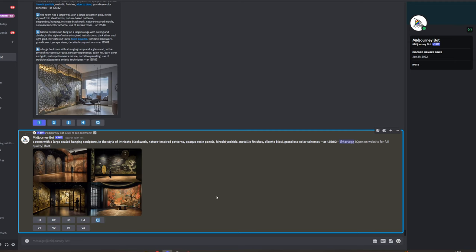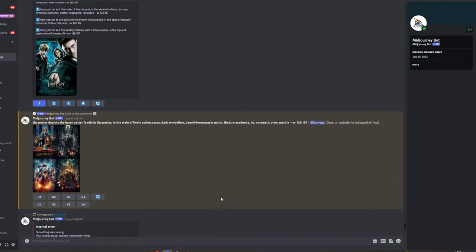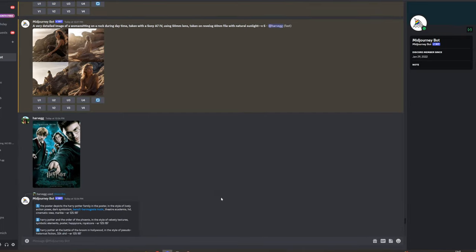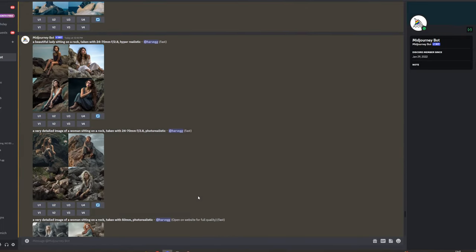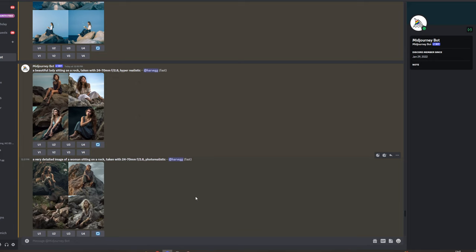In today's video, I'm going to teach you about image weight in Midjourney. So, image weight basically means how important is the image to the photo you're making compared to the text.